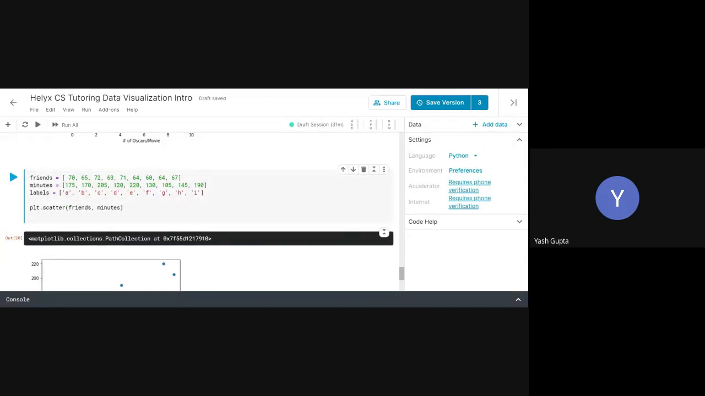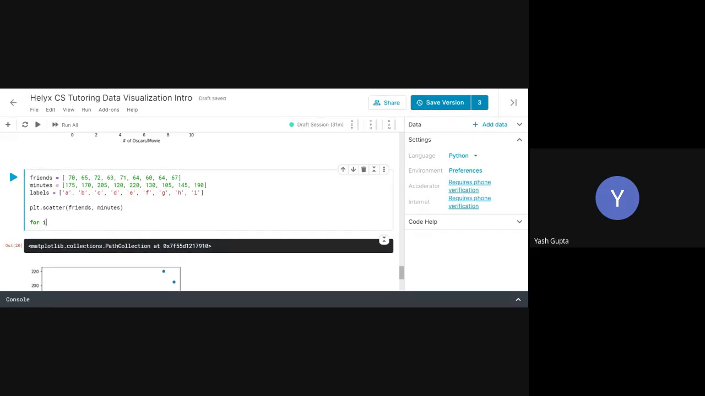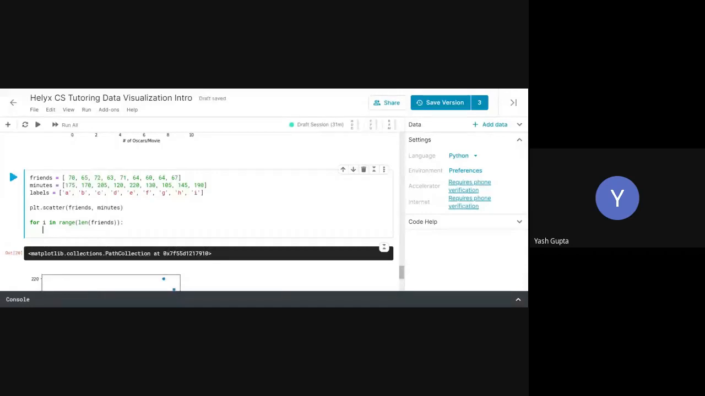Now let's go through and label each point. This is where it gets a little more complex. If you remember for loops from our previous Python reviews, you want to go through every single friend that you have and label it. Matplotlib has this cool feature known as annotate, where you can label your points. Then you want to iterate through this labels list.